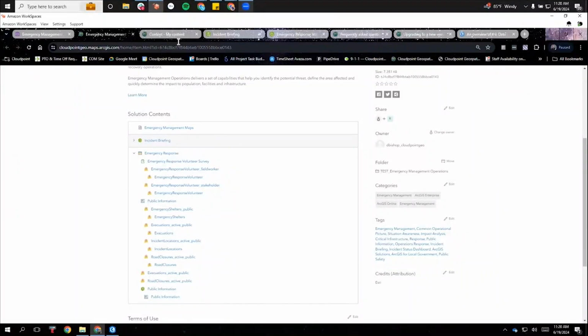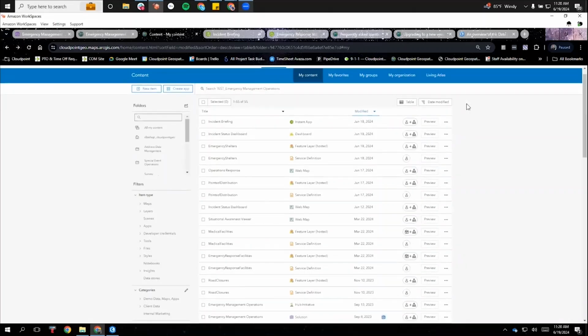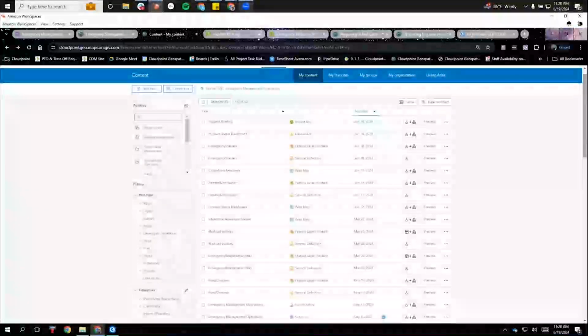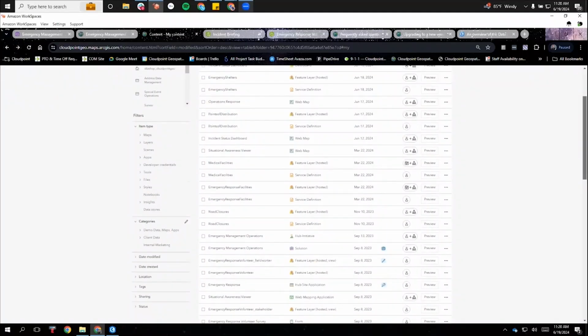So let's pop over to the content tab. So we can see some similar data that was referenced in that previous emergency management operations tab here, but this is more of a direct look within the ArcGIS Online infrastructure at the web layer or feature layers and web maps that are included. So you can see that there's quite a few.